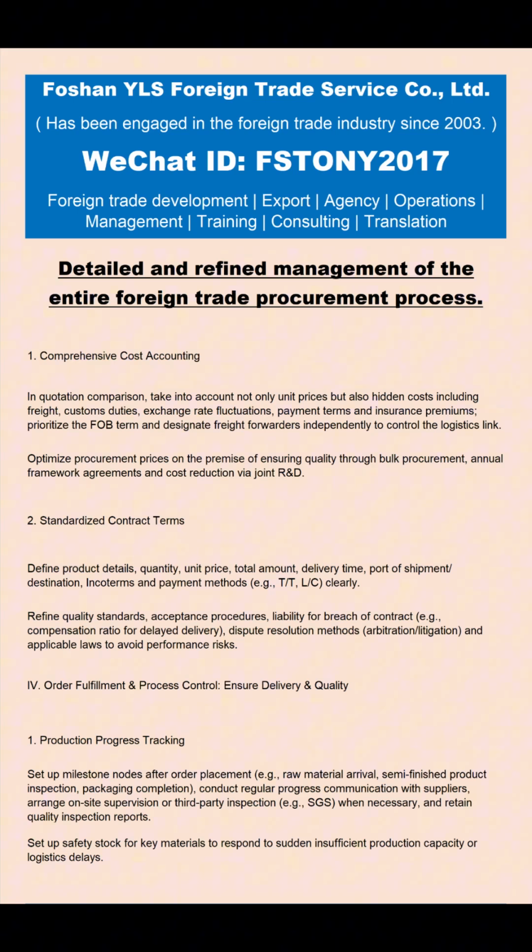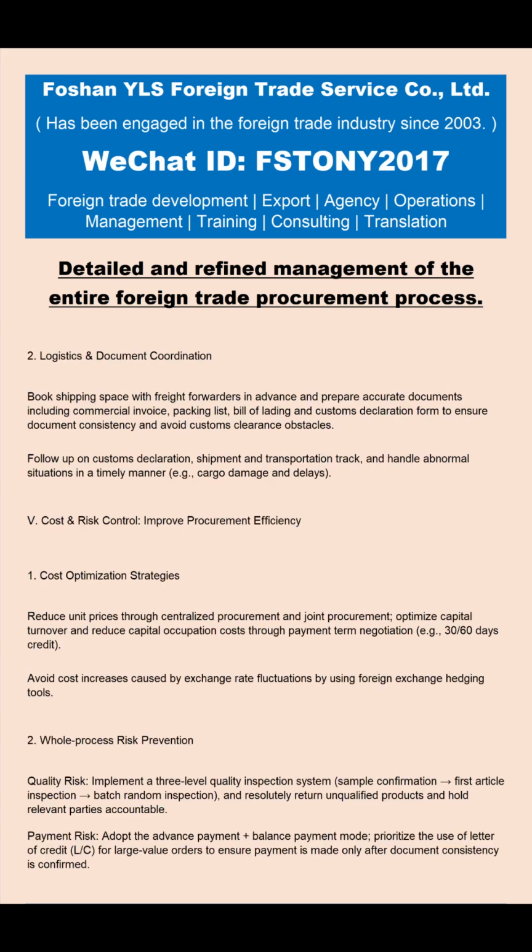inspection reports. Set up safety stock for key materials to respond to sudden insufficient production capacity or logistics delays. 2. Logistics and document coordination. Book shipping space with freight forwarders in advance, and prepare accurate documents including commercial invoice, packing list, bill of lading, and customs declaration form to ensure document consistency and avoid customs clearance obstacles.